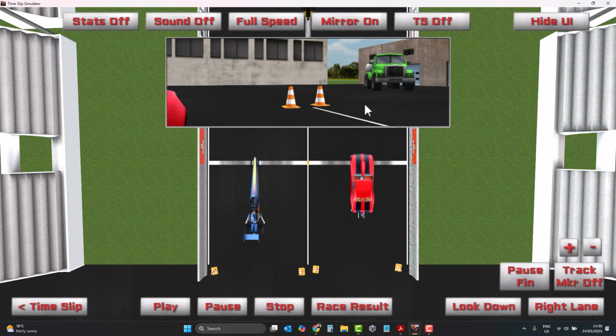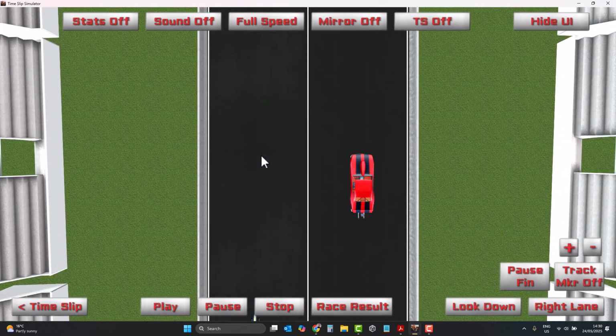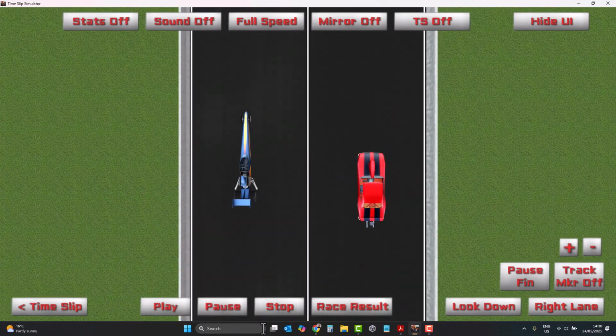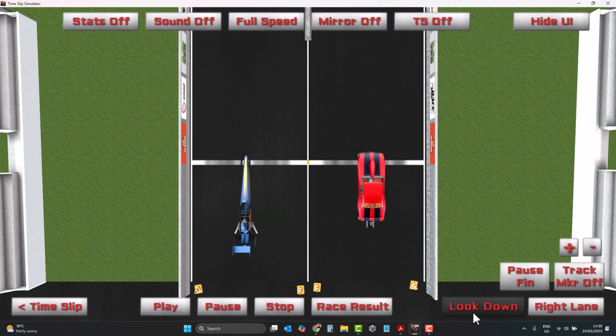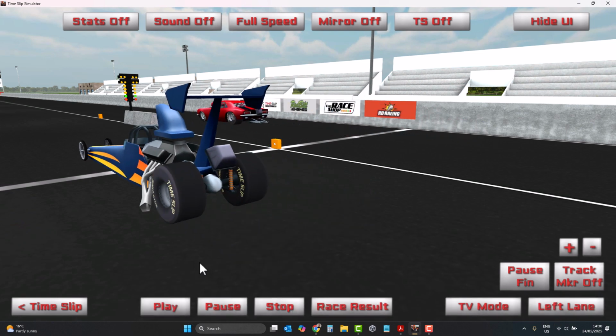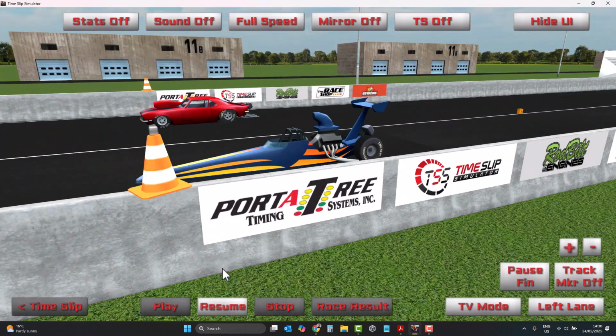Look down. This is really handy for analyzing your races, particularly when the track markers are turned on, which we'll do in a future video. But this just gives you like a helicopter view of the race. You can also use the scroll wheel on your mouse to scroll in and out. Actually, you can do that for most camera modes, except for the next one, which is the TV mode. So I'll change to the left lane here. The TV camera mode is as if you're on TV. It's just going to focus on the left lane in this instance. So you can see it's just watching the left lane until they get to the finish line.